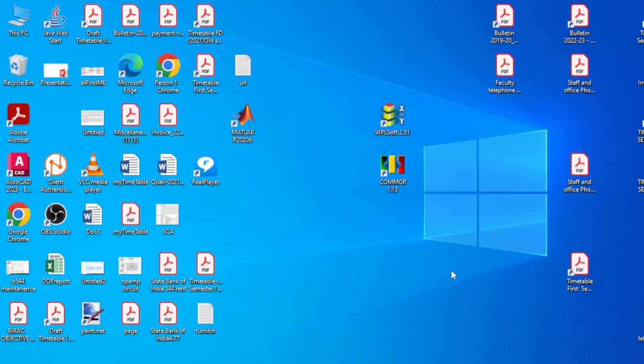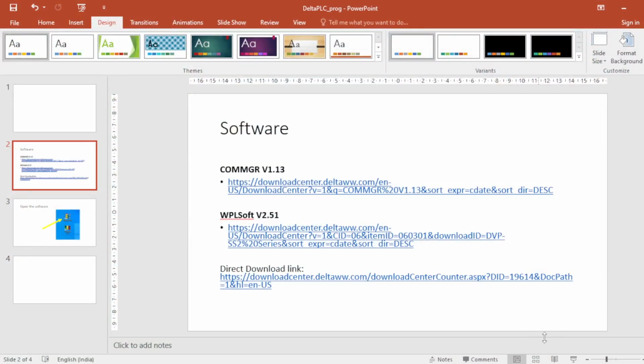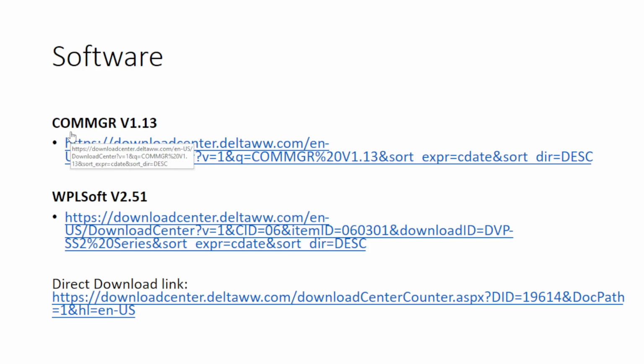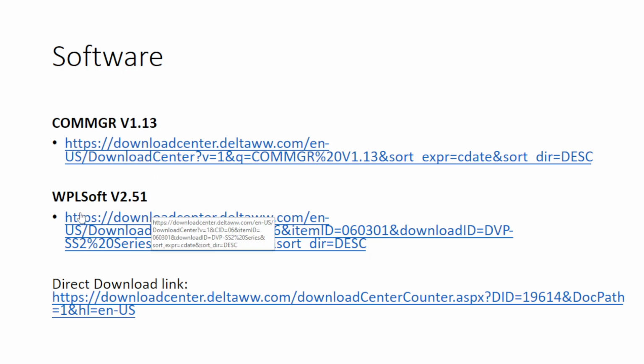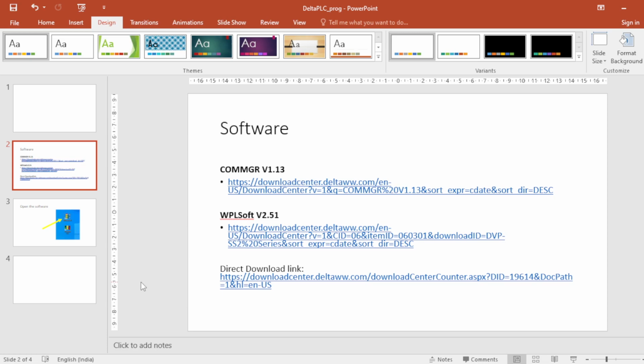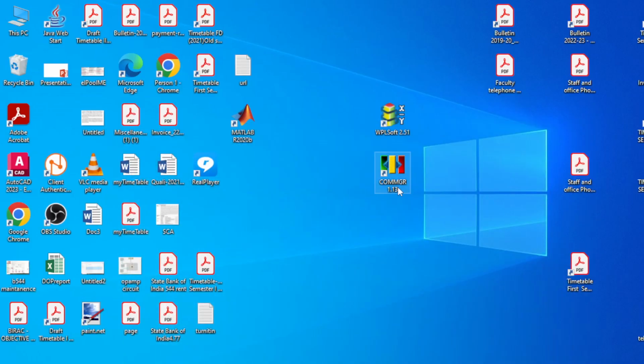To start working on Delta PLC, we need to download a few softwares. There are two softwares which we need to install. One is COMMGR, the communication protocol developing software, and the other one is WPLSoft, and links are provided from where you can download these two softwares. After downloading, we first have to start working with this communication manager.